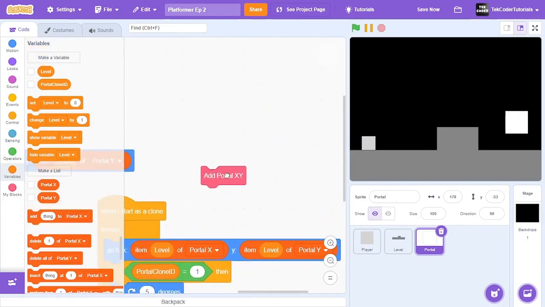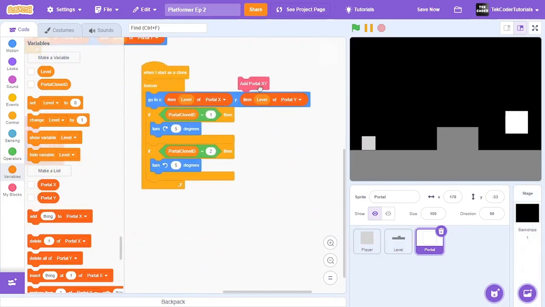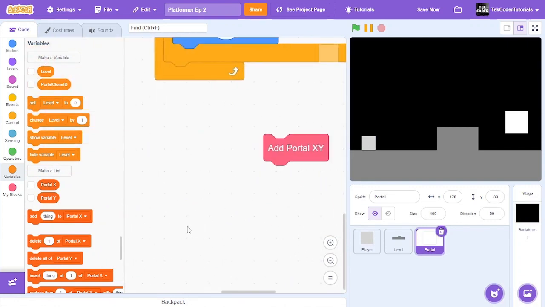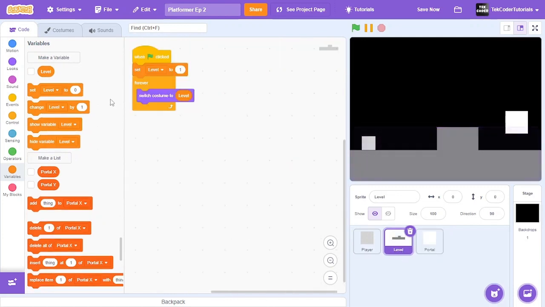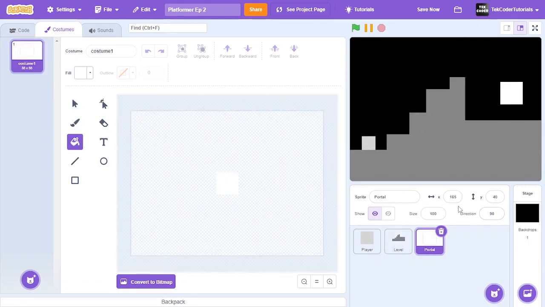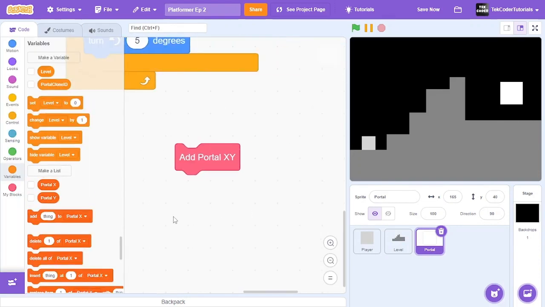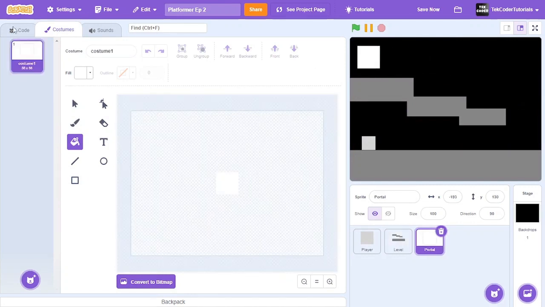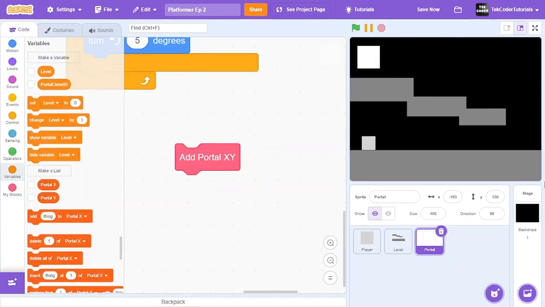So make sure you keep it under this forever loop in the when I start as a clone. And make sure to have a separate space for this add portal xy block, and make sure you don't accidentally click it, as this affects the portal x and y positions. So now let's do the same thing for level 2 and level 3. Level 2 here, let's just drag this where I want, x 165 y 40. So now add portal xy, and it adds those values as well. And then for the third level, I want to place it right over here, x minus 193 and y 130. So add portal xy and it adds.